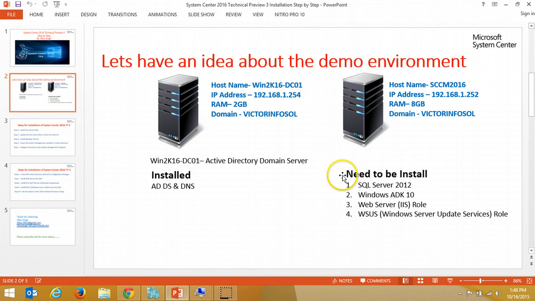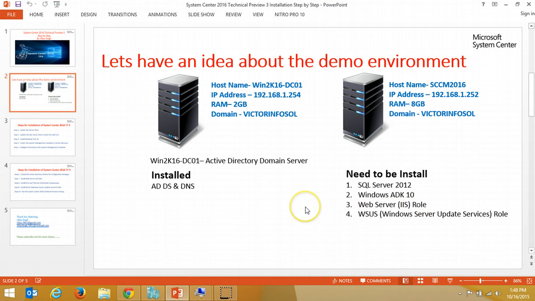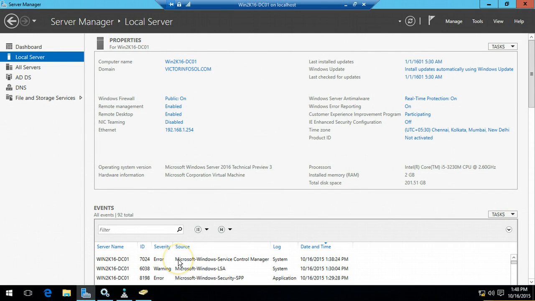Before the installation of System Center 2016, we need to install a few prerequisites on the servers. So in this demo I am going to install SQL Server 2012, Windows ADK 10, and the Web Server IIS role and WSUS role on my SCCM server. So one more thing I want to show you.